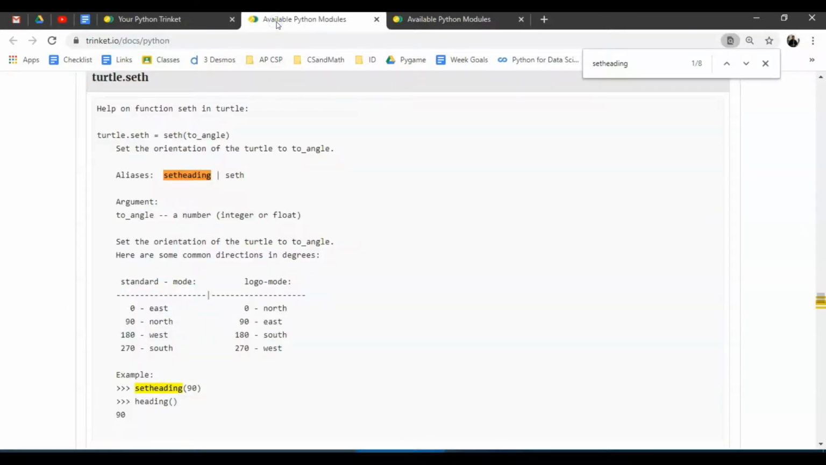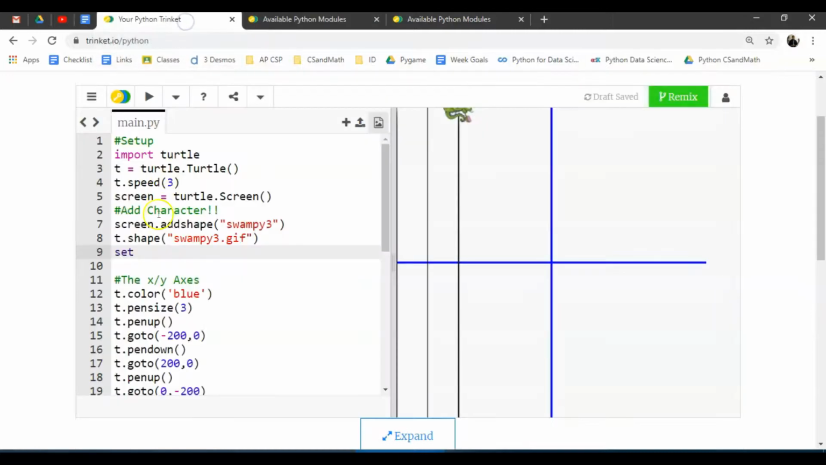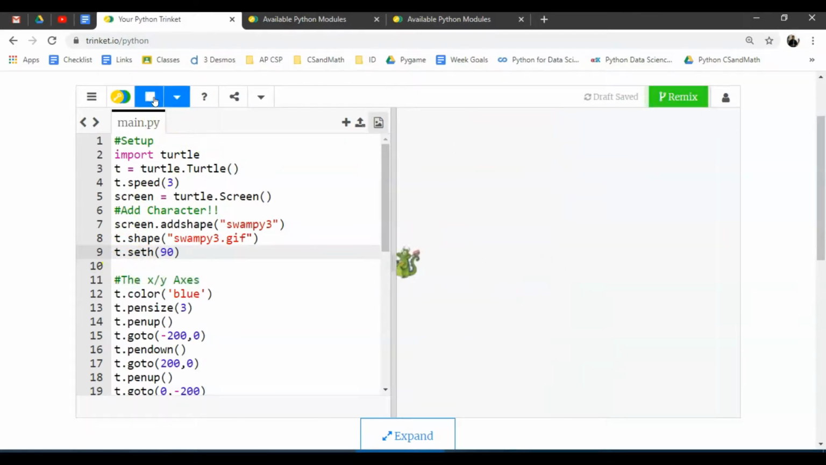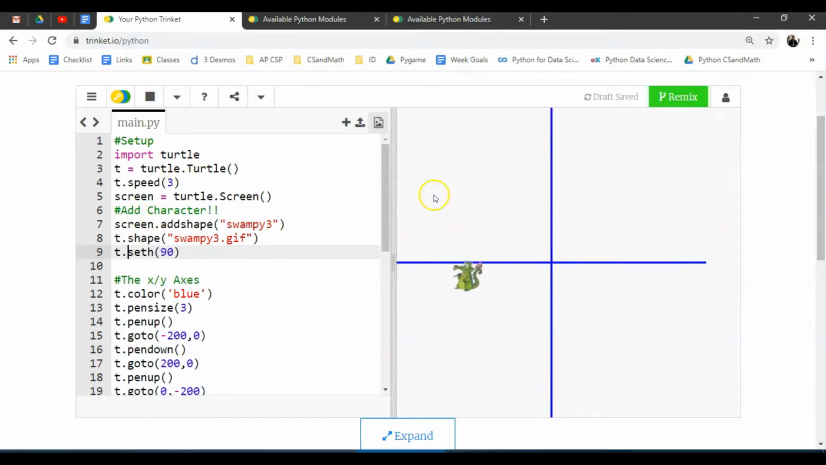I suppose we have to tell. I don't think so because we only have one character. So I'm going to set the heading to 90 as suggested. Yeah, we do. We need to tell what to set the heading. So T.Seth. There we go. So then he turned him 90 degrees and now he's functioning upright.